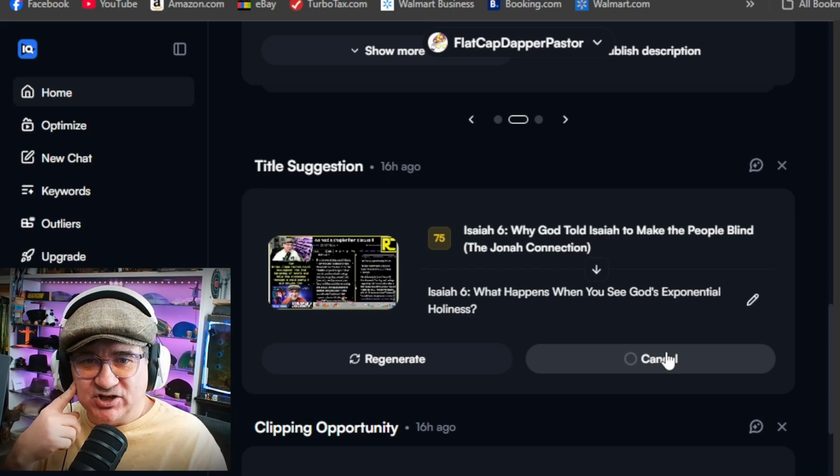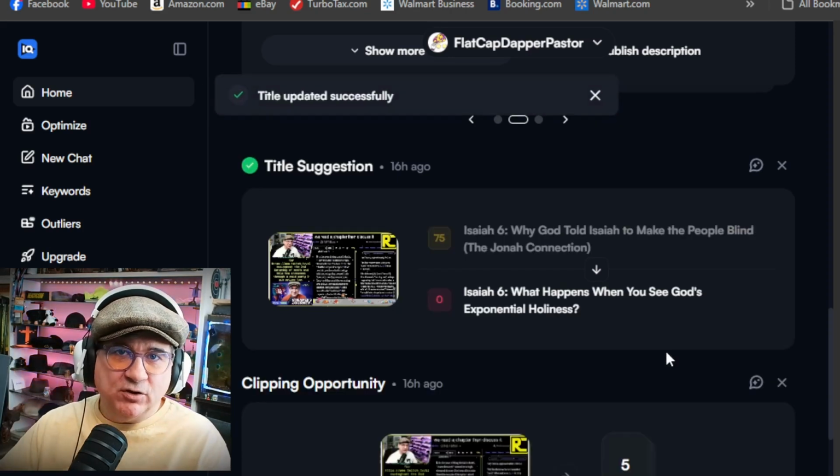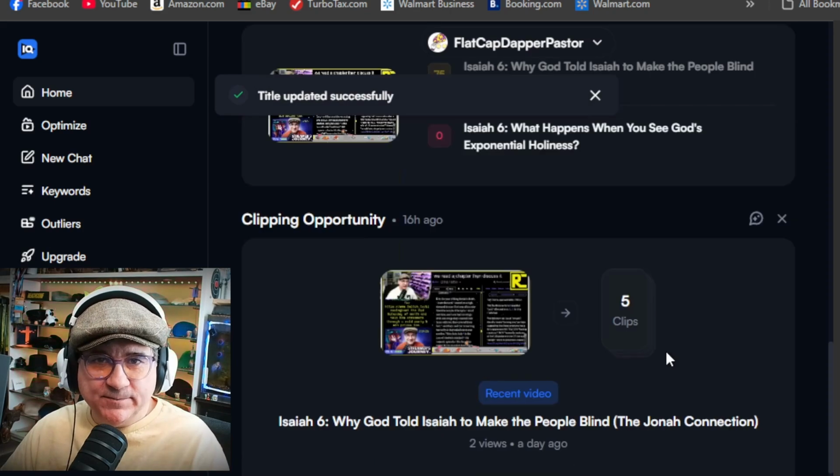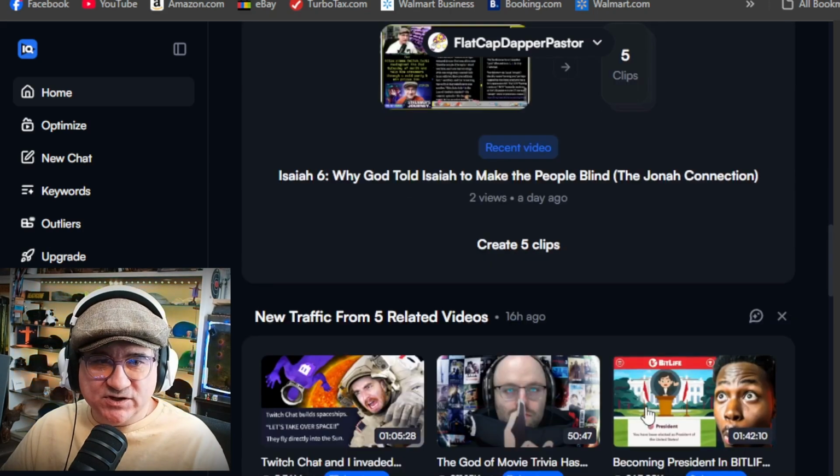It's different than what it suggested. It will just put 0. Am I right? Did it give me 0? Yeah, it just gives 0. So I'll have to wait till later till it's actually there. Here's a clipping opportunity. Now, these are ones that you need to spend points on or you need to be on the paid version. I've not been using those.